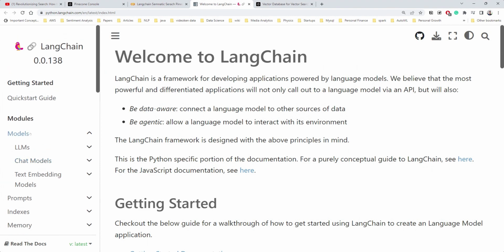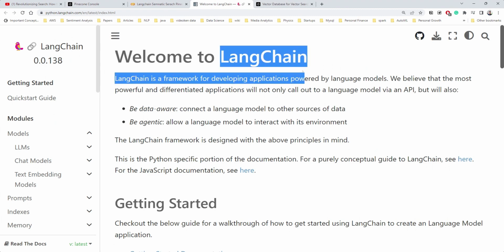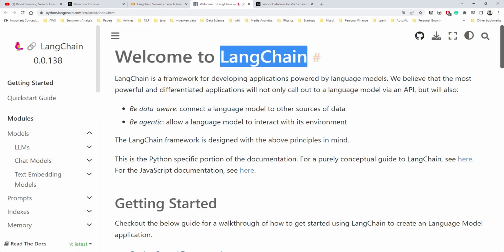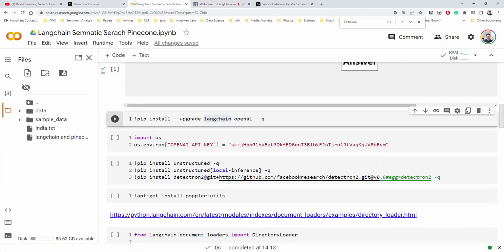In this particular tutorial, we're going to see how to use LangChain to build something like semantic search and question answering on your own documents. So we will go through the code, and whenever we need a reference, we will come here, right? So in short, LangChain is the framework which allows us to build an application on top of large language models. That's what it does.